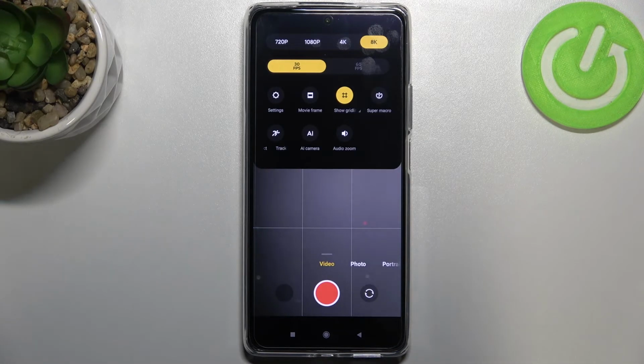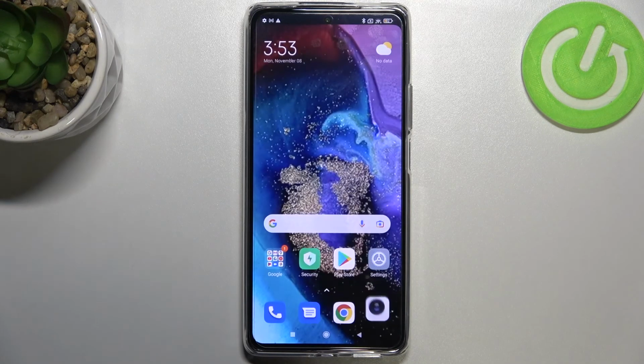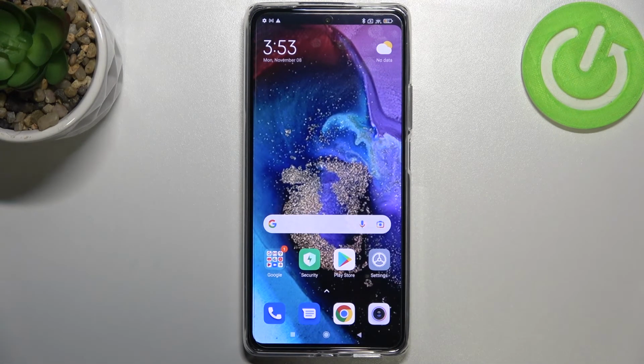So of course it's really up to you which option you'd like to use, and as you can see, all you have to do is to simply tap on the one you would like to set, and then from this moment your device will record videos in chosen resolution. So actually this is it. This is how to change video resolution in your Xiaomi 11T Pro.